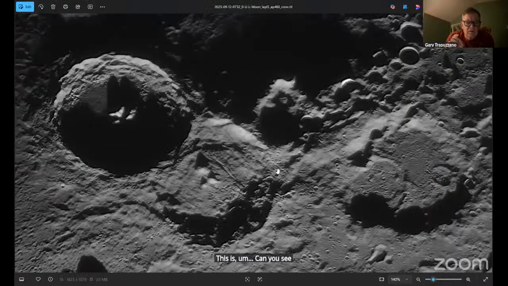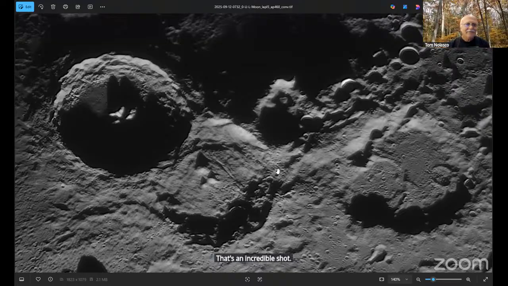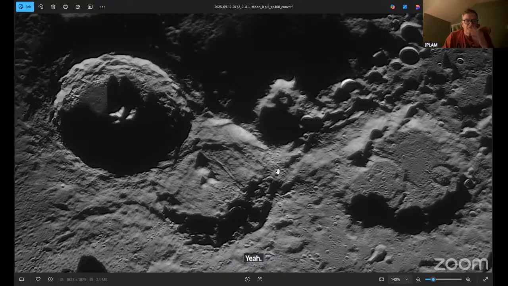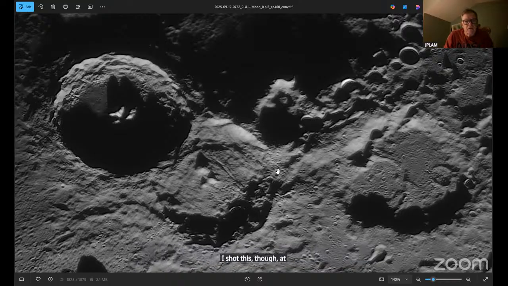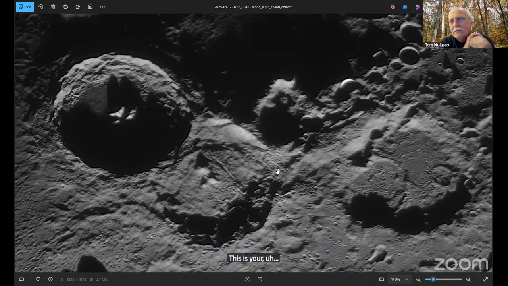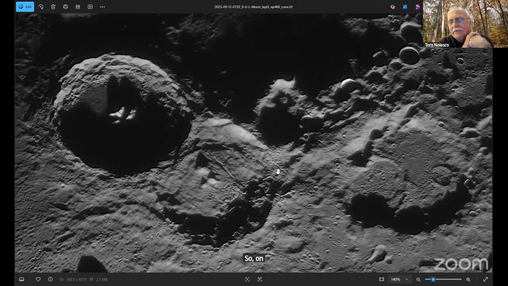Can you see it? Yeah. That's an incredible shot. Thanks. These are a couple of images captured with FireCapture, and then AutoStakkert and Registax. Just typical. I shot this at f/40, so it's oversampled. This is with a 174 and a red filter on the C11. Yeah, f/40.